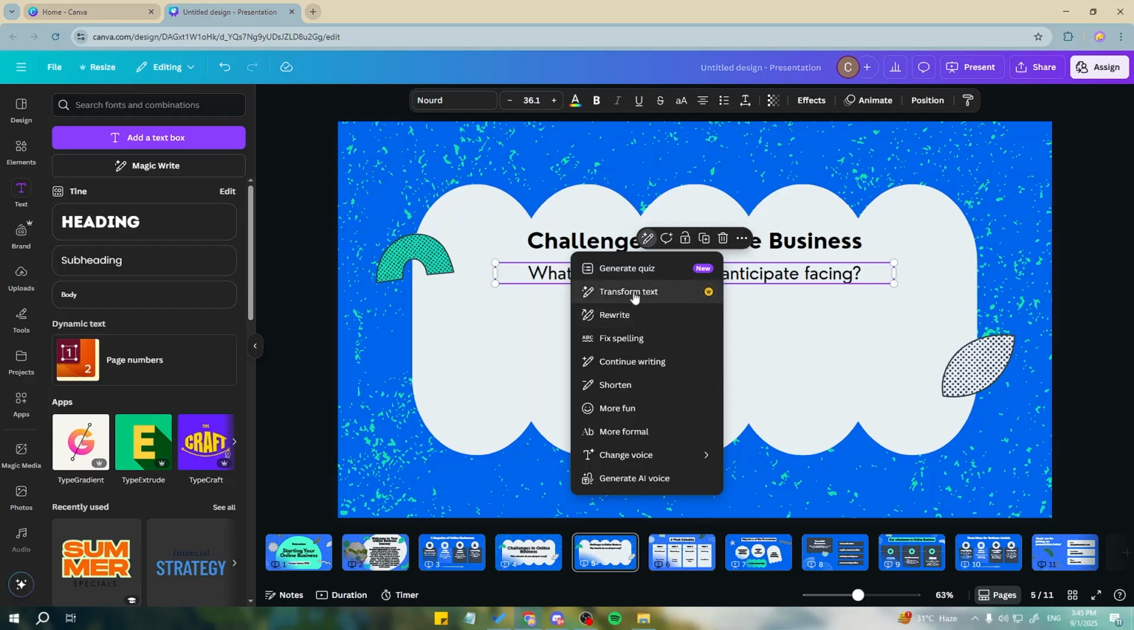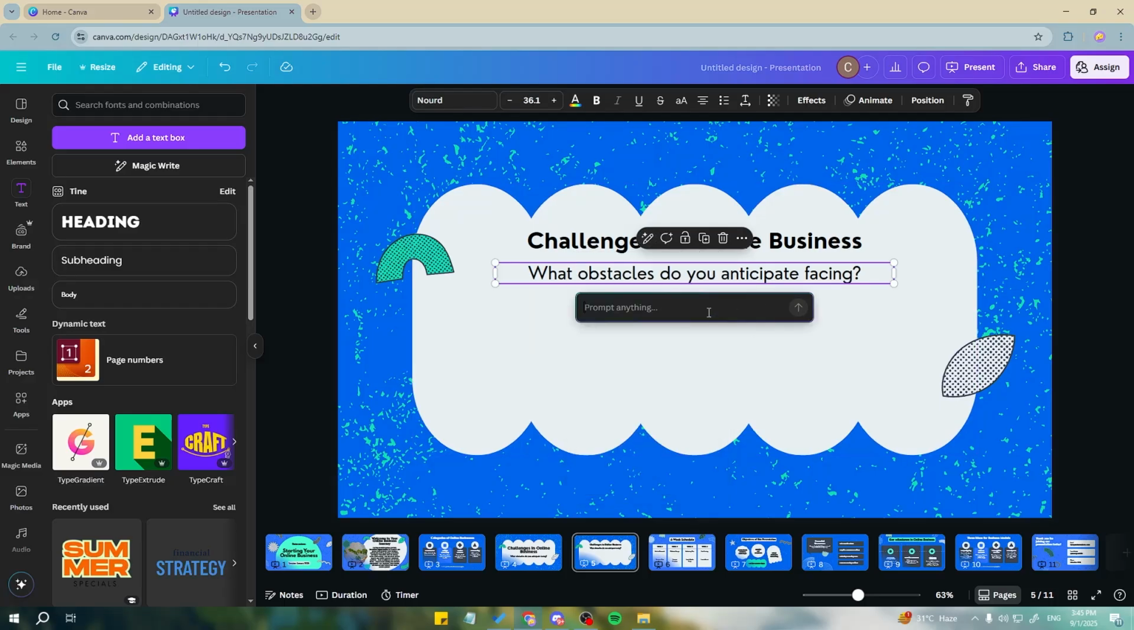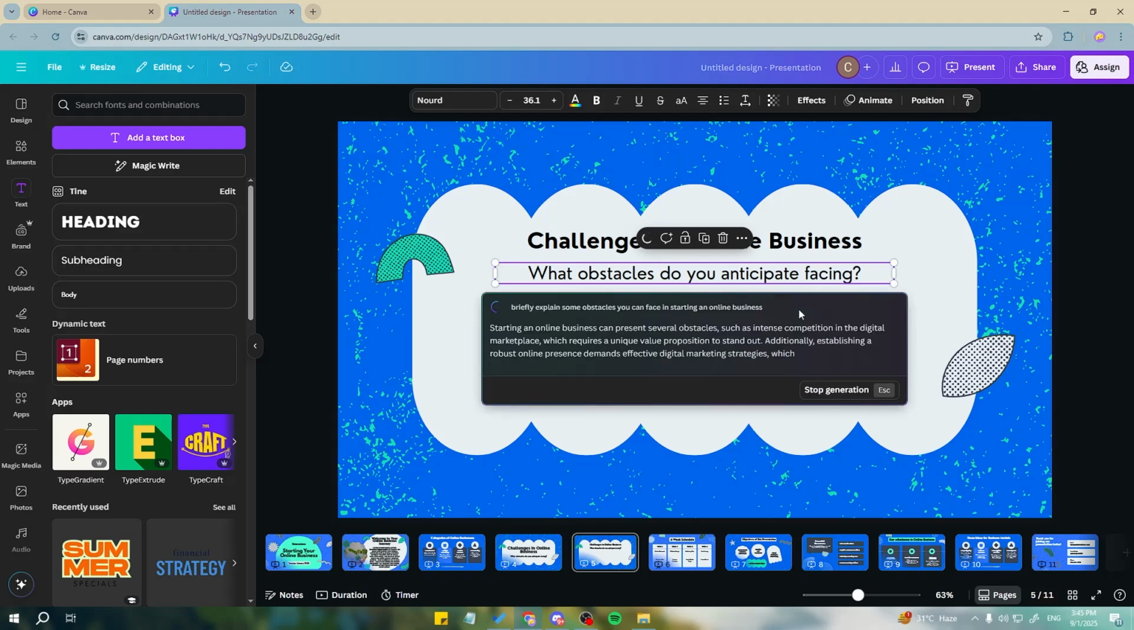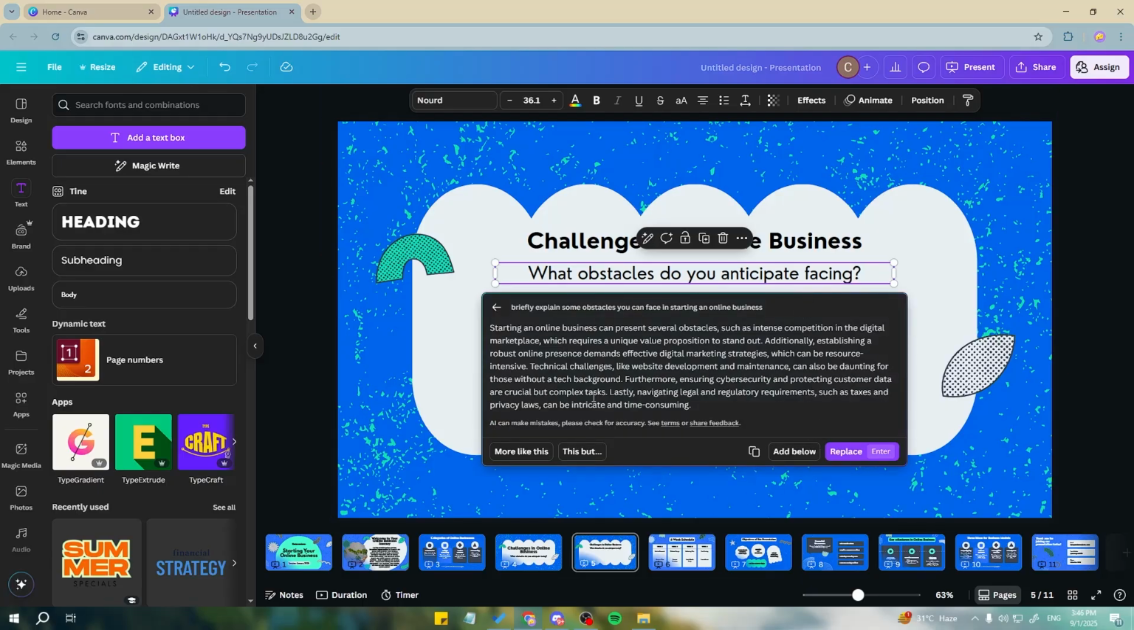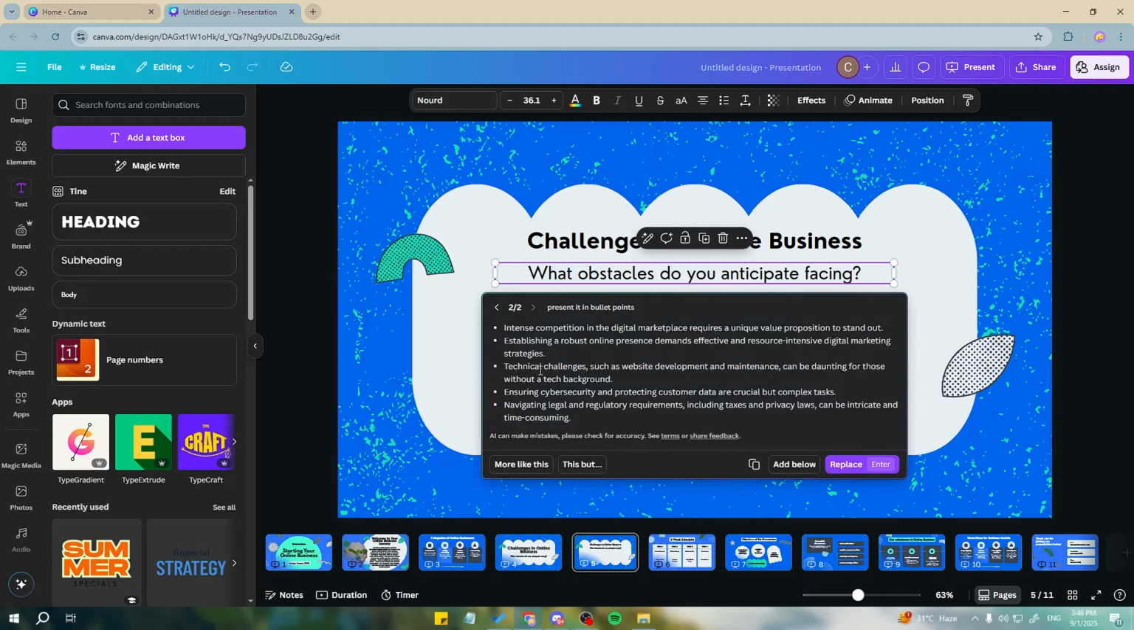And this time I'm going to select Transform Text, and you would then be able to enter a prompt you want to use for that specific text. So I wrote this prompt, briefly explain some obstacles you can face in starting an online business. And once you have entered your prompt, click on this Submit button, and it will then generate text like this. And I'm going to try to use the option at the bottom, and I will prompt it to present it in bullet points and hit generate right here. And it did just that.